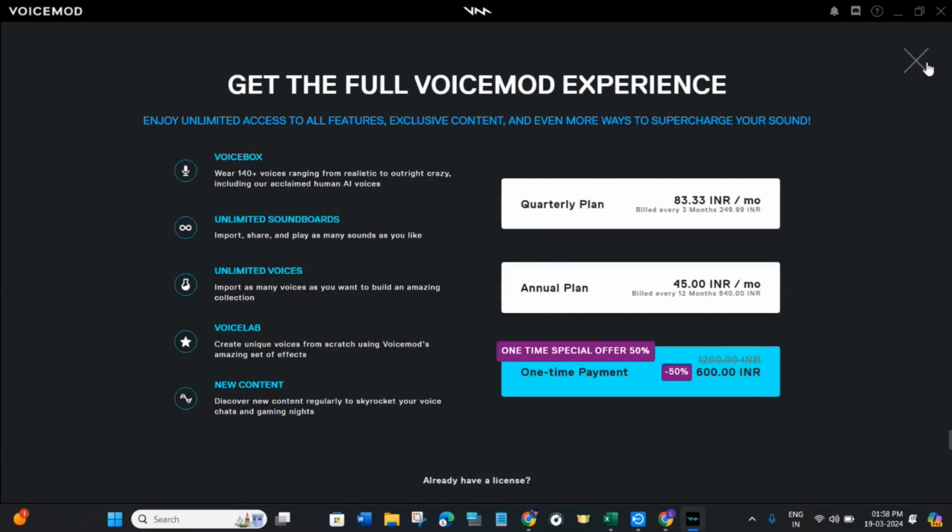So if you are using voice mode premium, then you are going to see this enhance feature and you can use the pitch feature in it. So you can increase the pitch in order to make your voice deeper, or you can even decrease it in order to make it lighter.